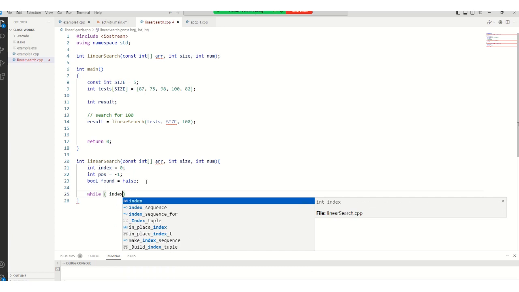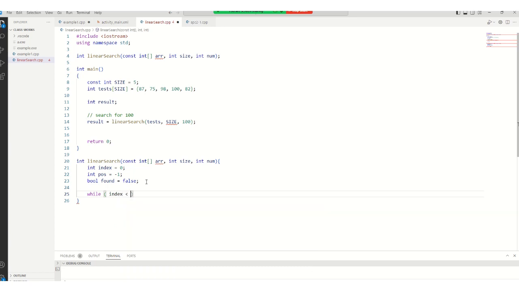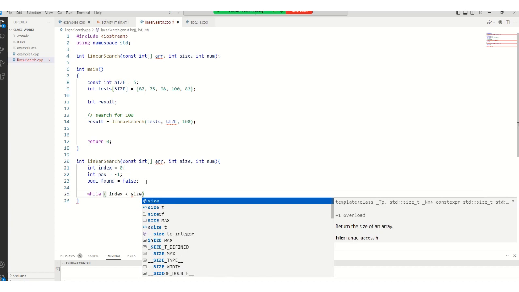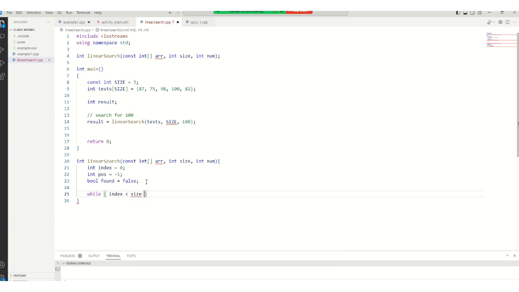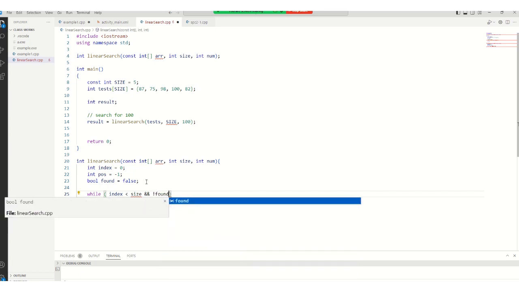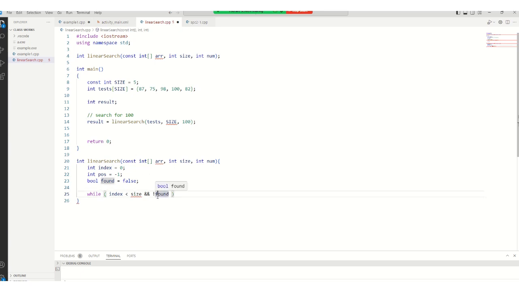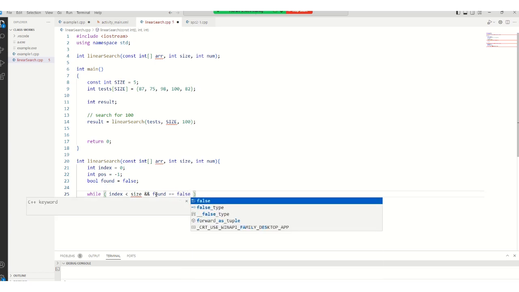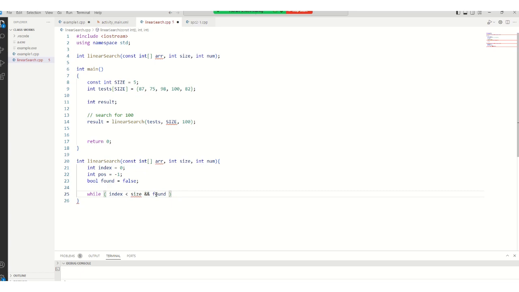We do index less than, let us say, size. So while index is less than size, we will be iterating, and then not found until you find it. I hope that you are familiar with this not operator. It is equivalent of writing found equals false. You can write it in that way as well. Sometimes some people like it that way, and there is no right or wrong in this case.